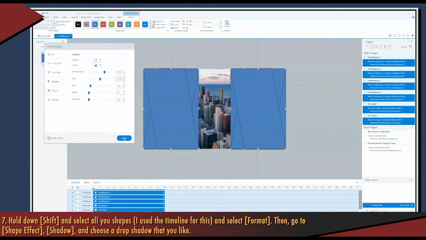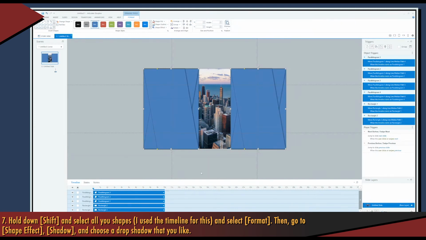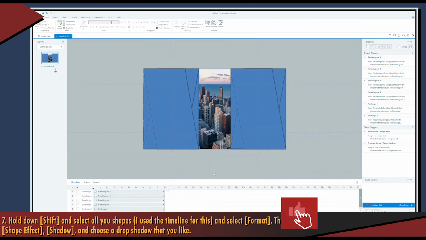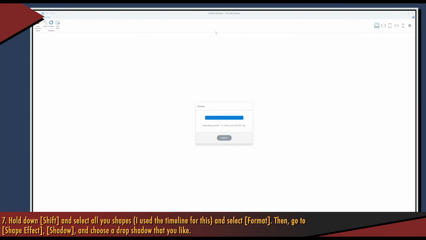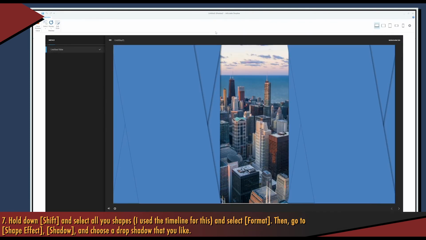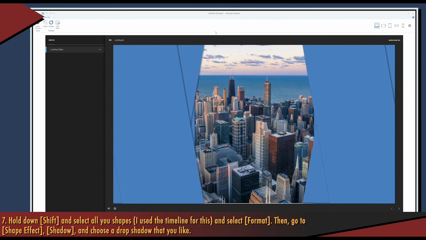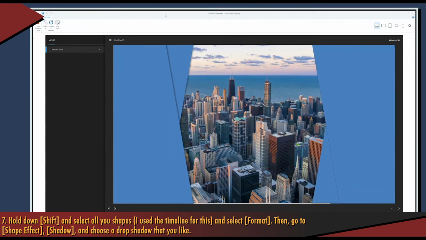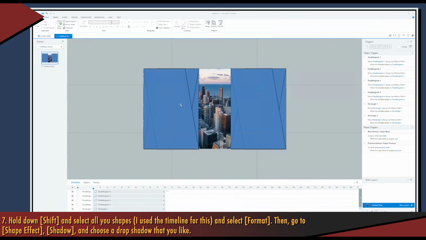I like to bring it down to 101%. You can mess around with the options, do whatever you like, add distance, angle. Maybe let's add a little bit of distance on there. That works for me. Okay, perfect. So we've got our shapes, and we're gonna do another preview just to make sure everything works. Rock on. Now you can see the shadow on the right side.